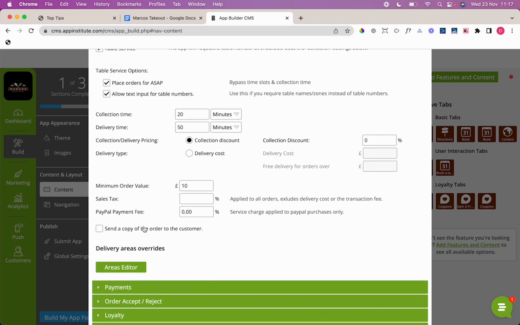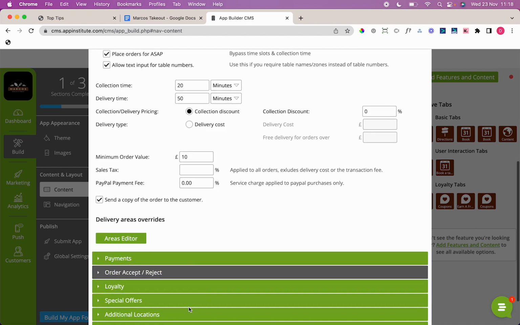Here you can send a copy of the order to the customer, so you can click that if you want them to get a receipt when they order, essentially.